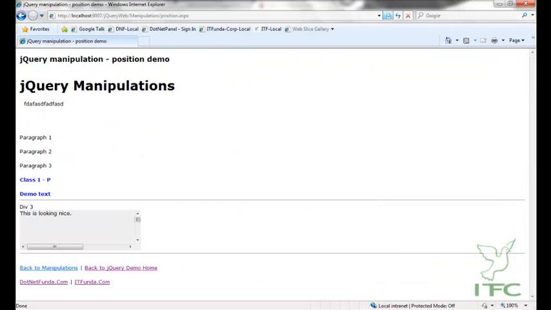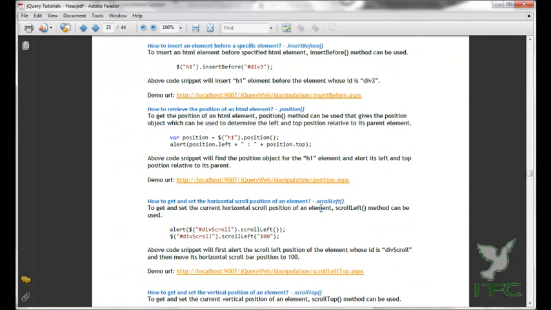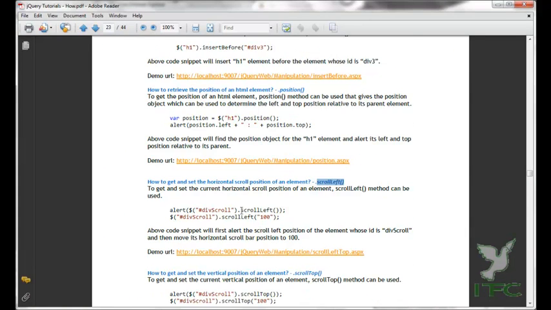Now the next method we want to see is scrollLeft. How to get and set the horizontal scroll position of an element. To get and set the current horizontal scroll position of an element, the scrollLeft method can be used.